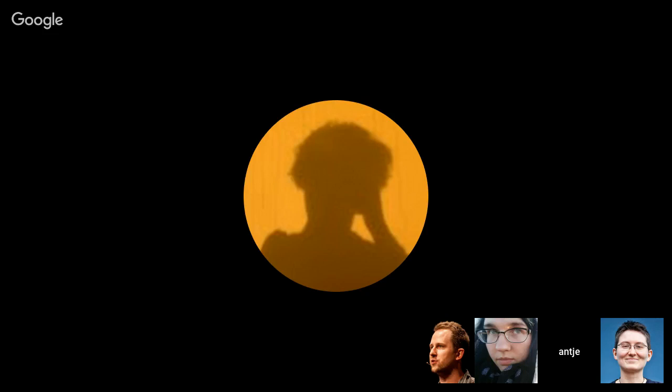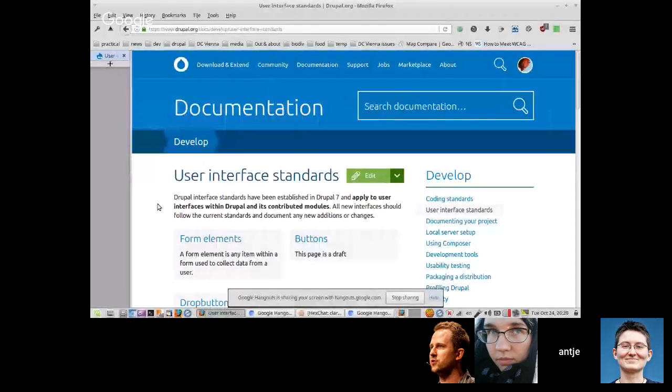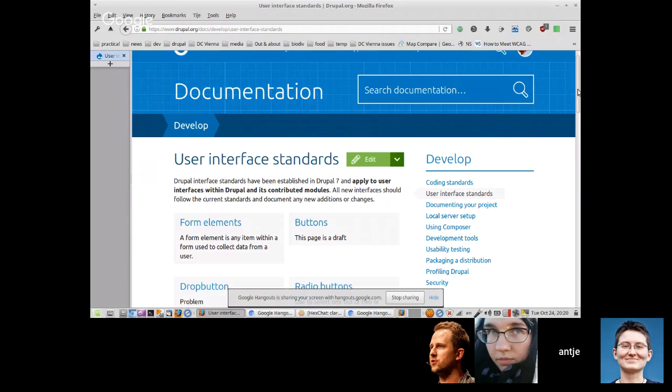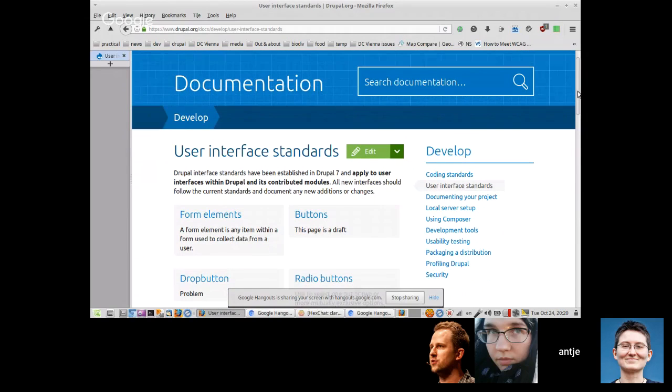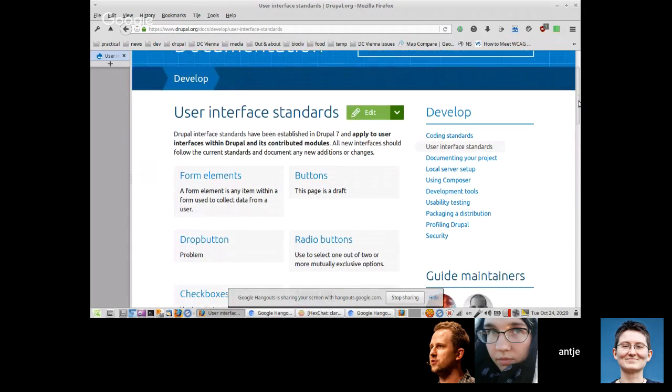Okay, yeah. Let me just share my screen. So if you look on drupal.org/docs/develop/user interface standards, we have the documentation for user interface standards. And I worked on that a bit in Vienna to see what's actually in there.